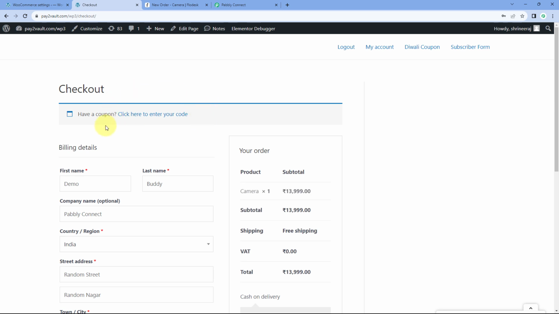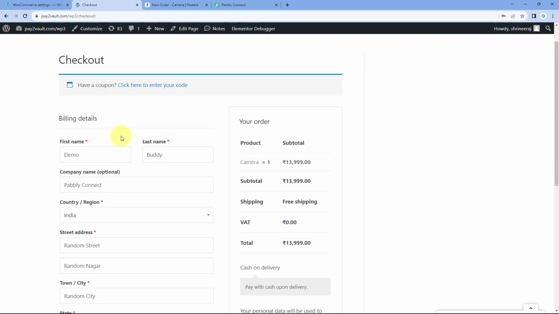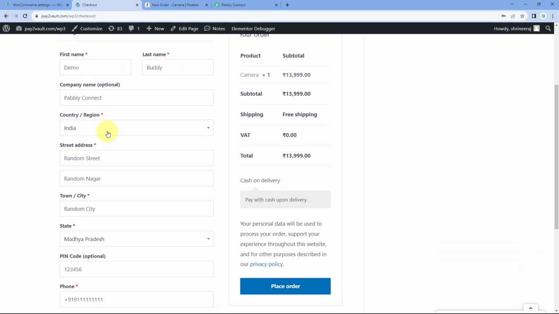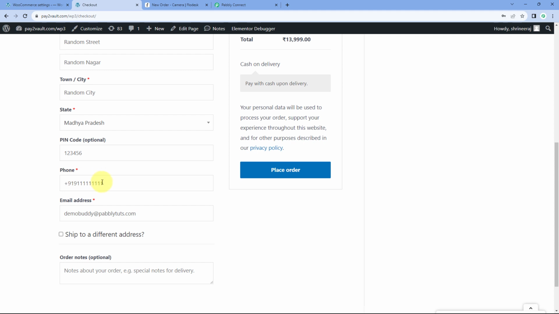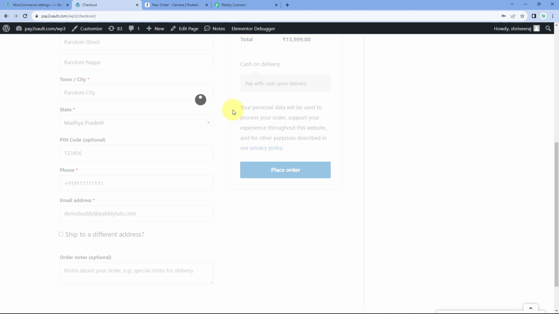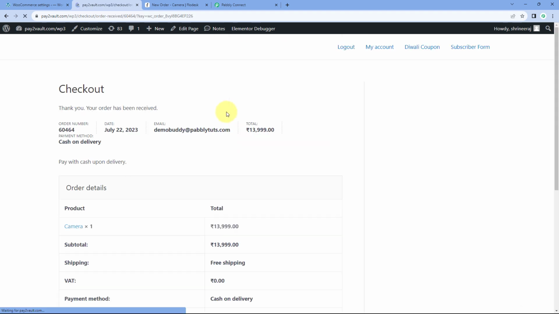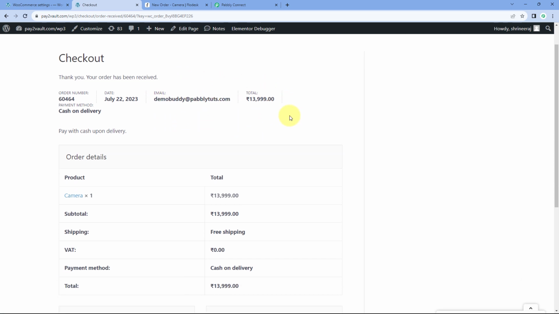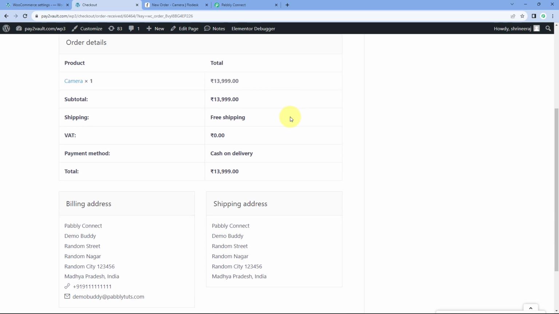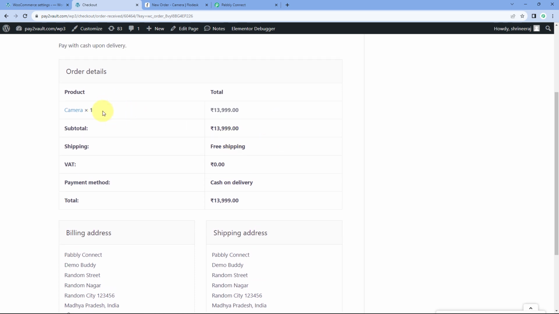Now here you can see that this is the checkout page where we are going to enter the details of a test user, a dummy user. The name of the person is Demo Buddy. This is the company name. This is the dummy address, mobile number, and also a dummy email address. Just click on this place order button and now we will see we are going to receive a new order on our WooCommerce store. And yes, so these are the order details. So just now on our WooCommerce store, we have received a new order and the product which the customer has ordered is camera.